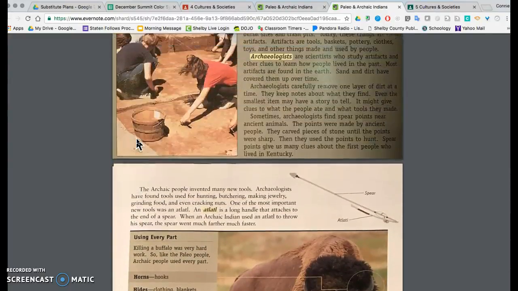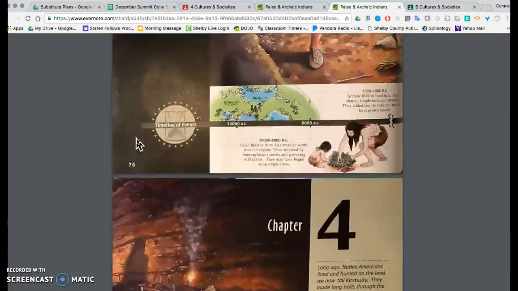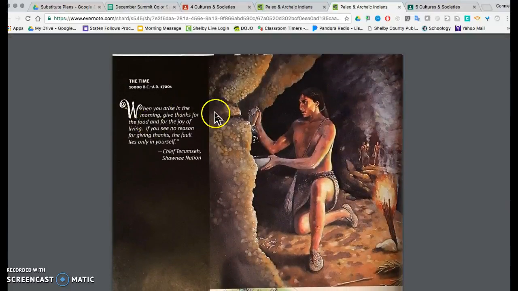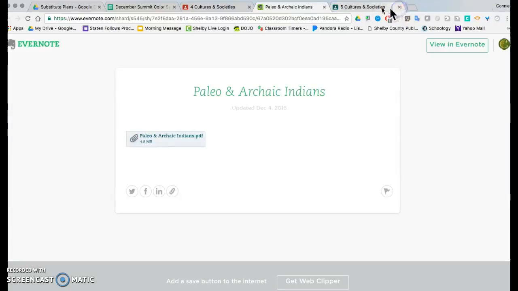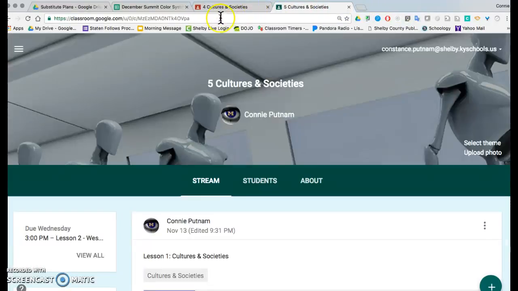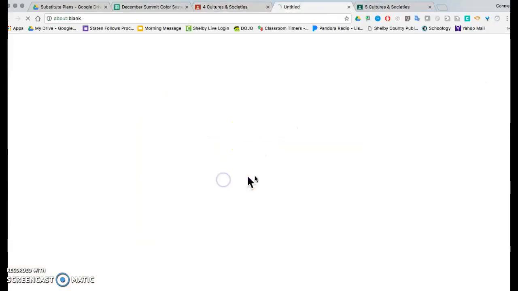So go ahead and read through that, and then you'll hopefully gain the most important parts of that. We call that the main idea of this nonfiction text. That will totally prepare you to complete today's assignment in Early Native Americans. So let's head on into the assignment itself in the Google form.